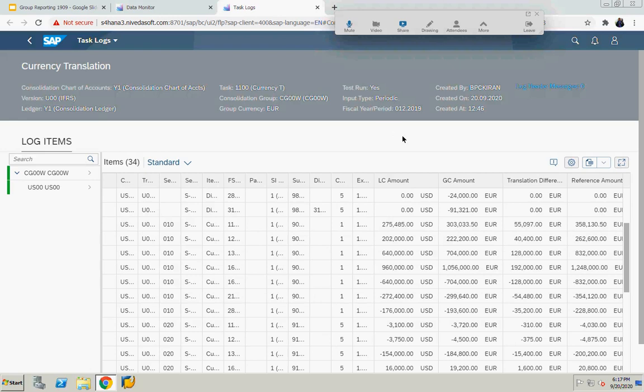So based on our formula, the system is calculating. Okay, but the rates are coming from the ticker table, no? Rates are coming from the ticker table. Okay.